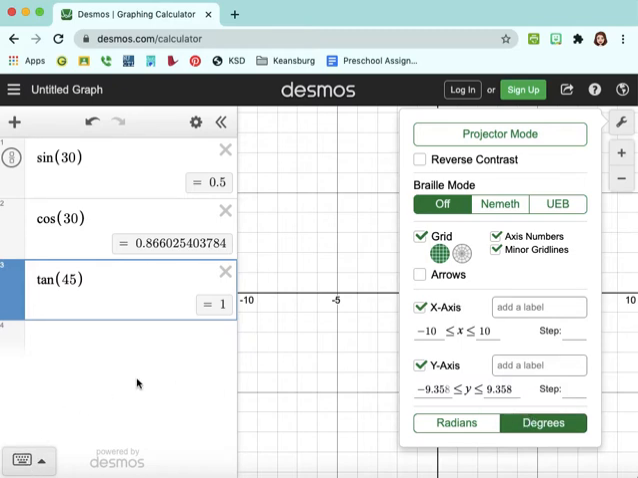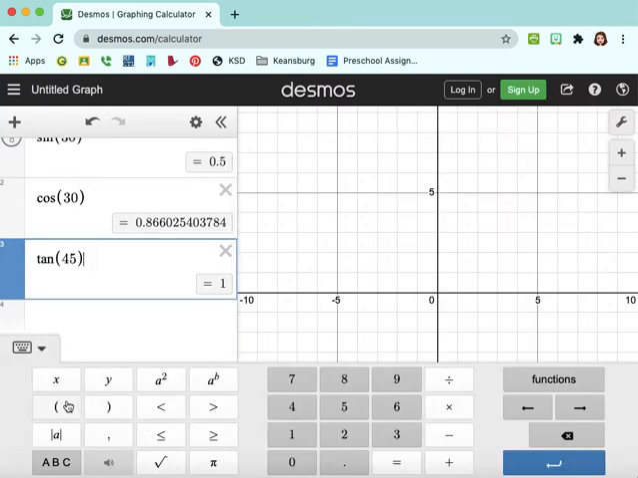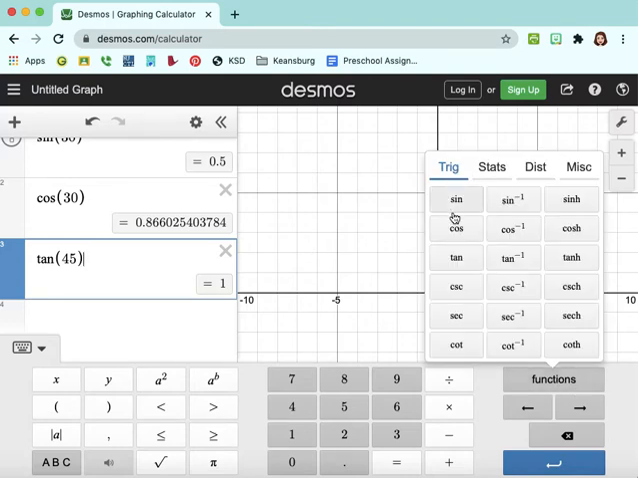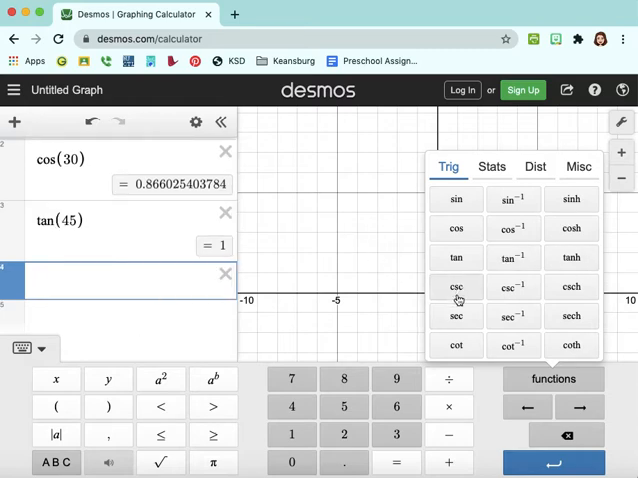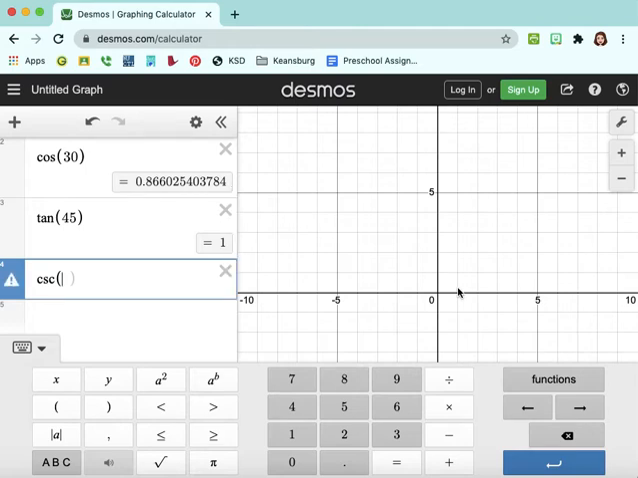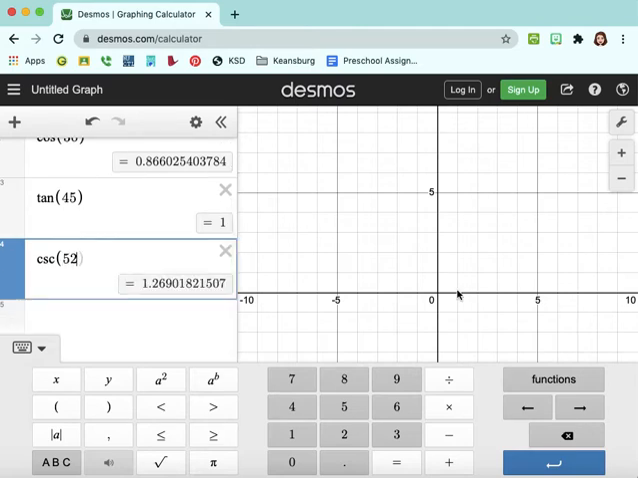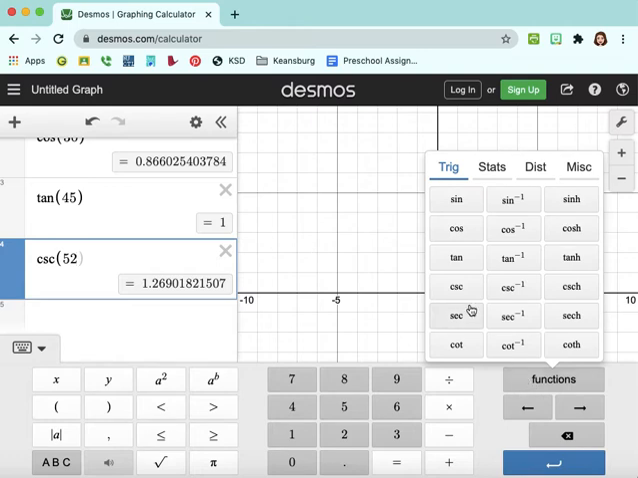You can also, if you don't want to just type it in and you're using the buttons on the calculator, open up the Desmos calculator and go into functions, which has all of the trig functions for you. So if you wanted to calculate the cosecant of 52 degrees, you can get it by clicking on functions and then clicking on cosecant or secant. You can get any of them, they're right here, or you can just type them on the keyboard and Desmos will recognize them.